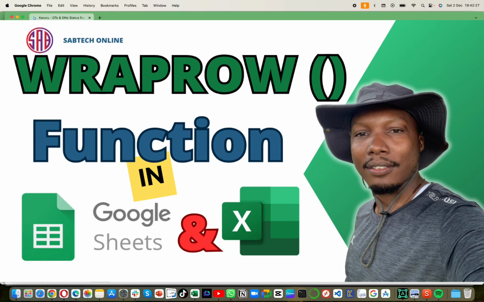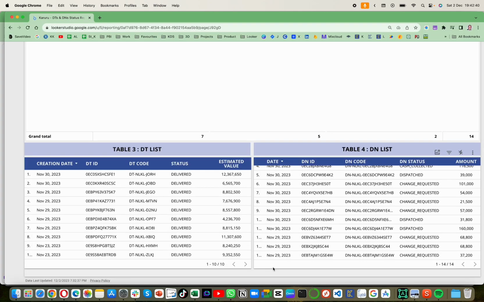Today I'm going to introduce you to WRAPROWS as a new function in Excel and all spreadsheets. You can also find this in Google Sheets. So how do we use this and what is the purpose of this?